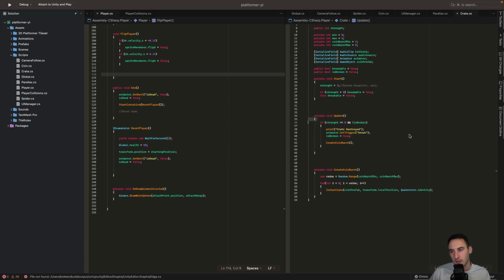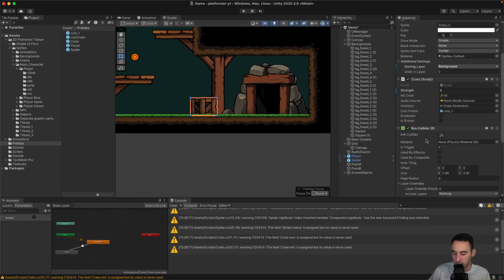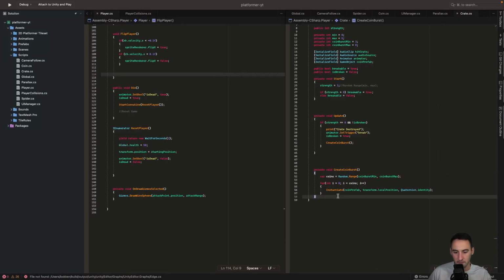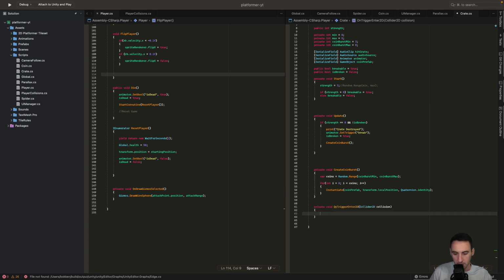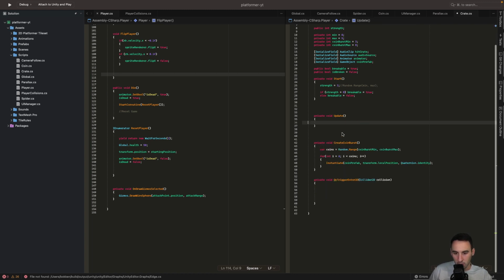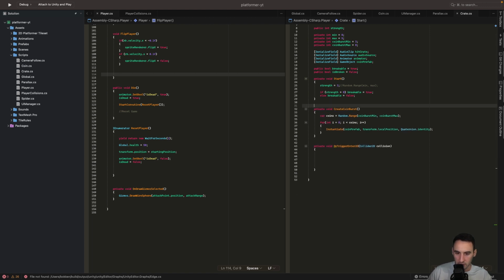So in the crate, let's see. On our crate, it's got a collider and it is trigger. So let's bring this in here. So just say on trigger enter 2D, and then here, let's cut that all out. We can get rid of our update method because we don't need that, I don't think. We'll see later. We'll paste all of this in here.